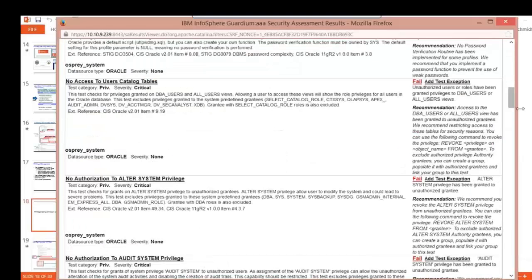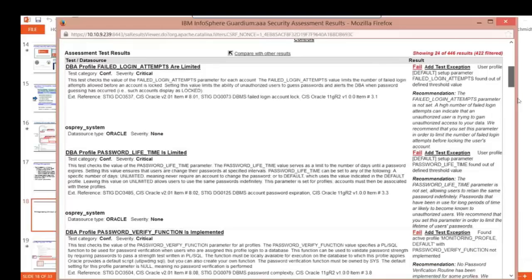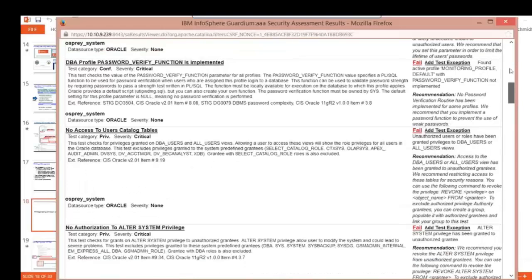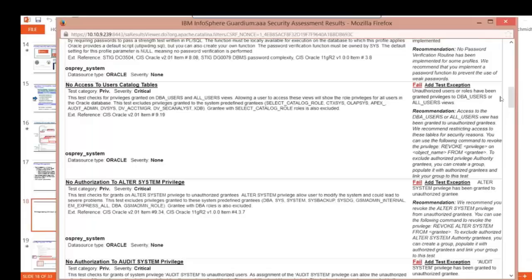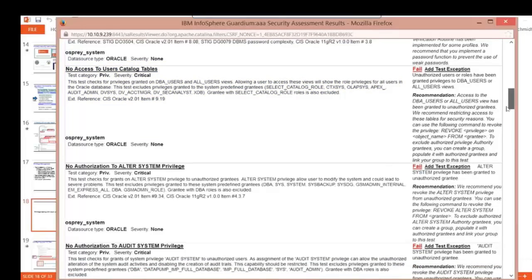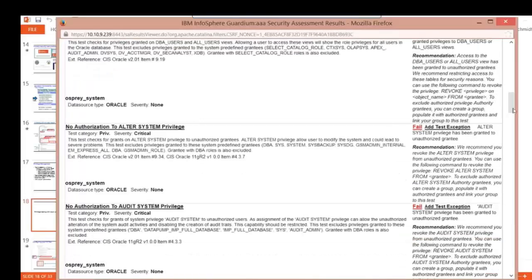And so when you scan down and look at the privilege details, the first thing you see when you look at a detailed test is what kind of category it is. So this is a privilege test. Severity is critical because that's the filter I put on it. And this particular one is no access to catalog tables. So that's that privilege.